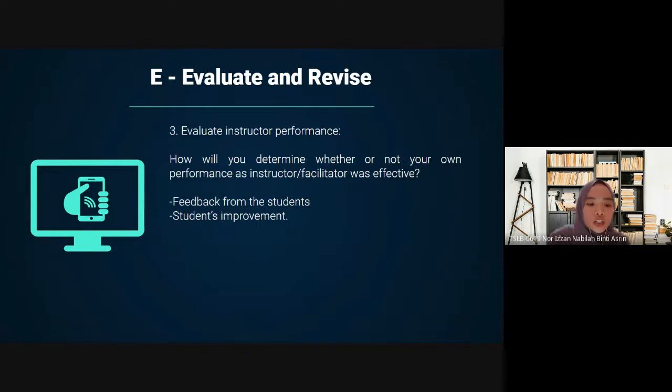Next is evaluate instructor performance. How will you determine whether or not your own performance as instructor or facilitator was effective? By the feedback from the students. When the students' feedback is good, that means the performance of the instructor is good, and based on the students' improvement, if the students improve in the post-test, that means the performance of the instructor is also effective. So I think that's all from our group. Thank you.